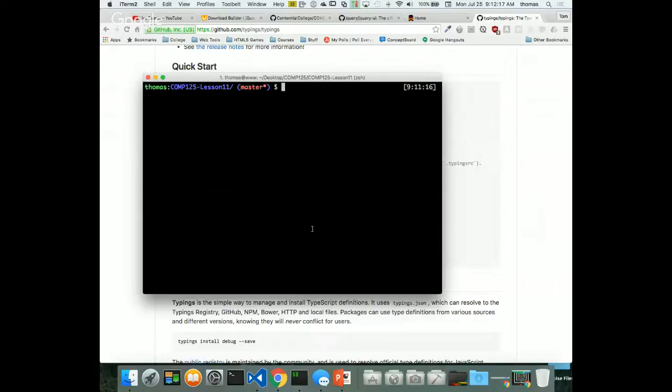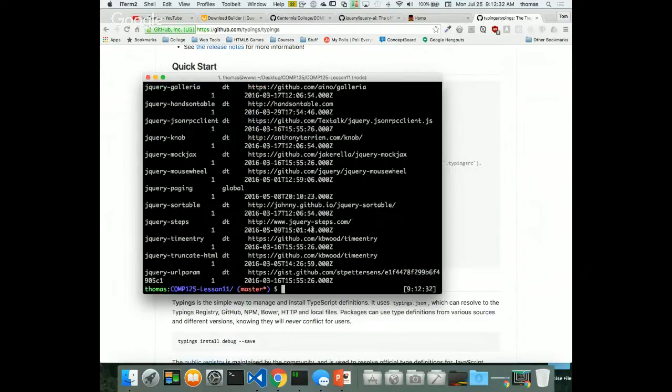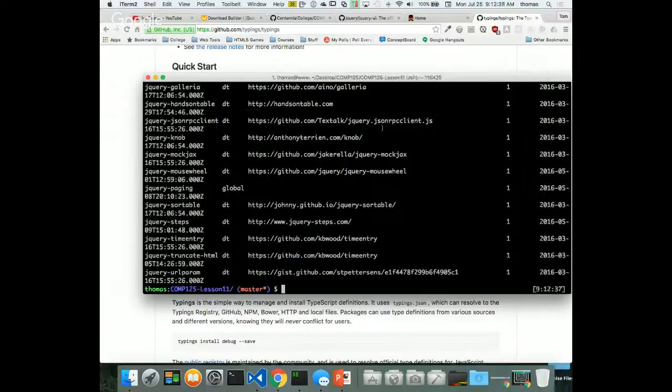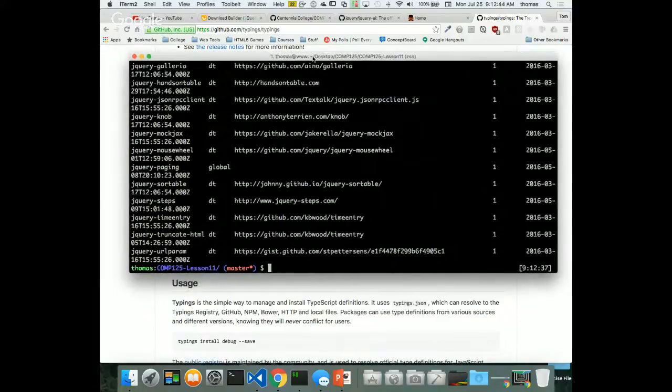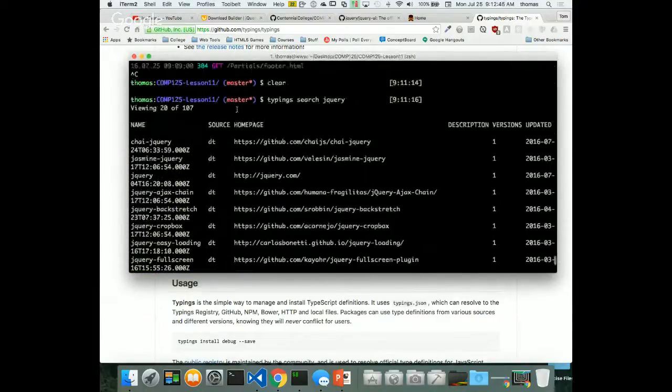Done? Okay, so if I've got Typings, then I can do something like this. Just like I did with Bower, where we did bower search, I can do typings search, and let's say I want jQuery. So I can do typings search jquery. If I do that, it'll come up with a bunch of responses. I'm going to make this window bigger for you guys so you can see it. There. All right, so lots and lots of them.